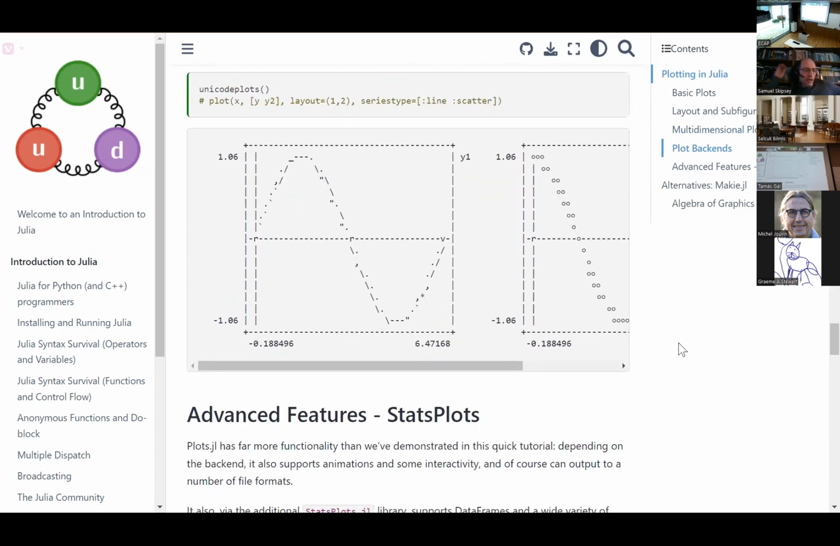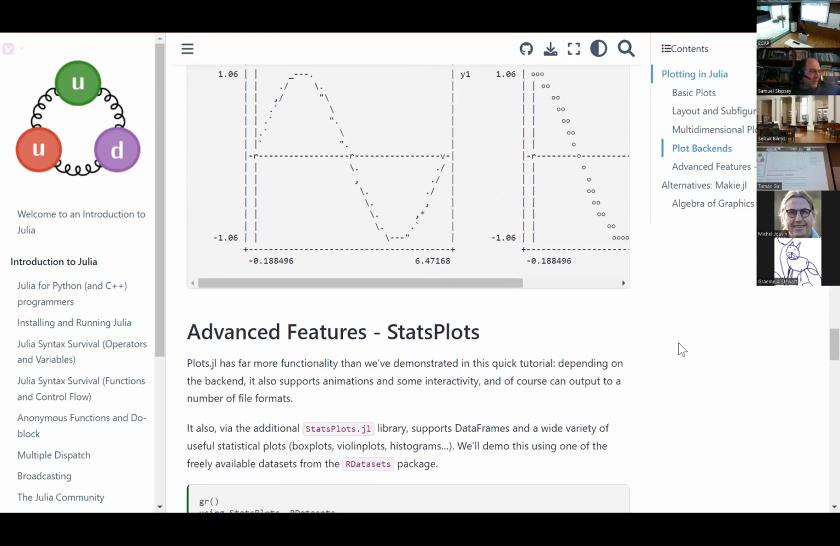So going on to advanced features, because Graeme is going to be using some advanced features when we get to talking about data frames.